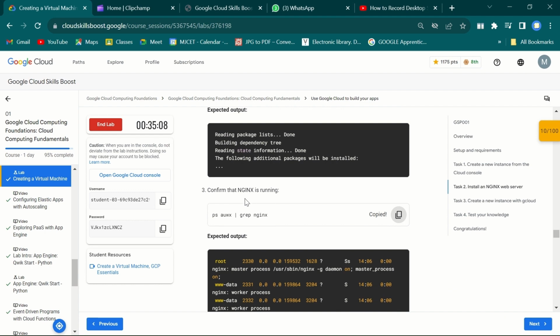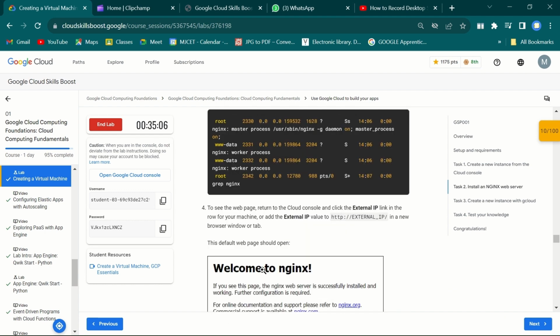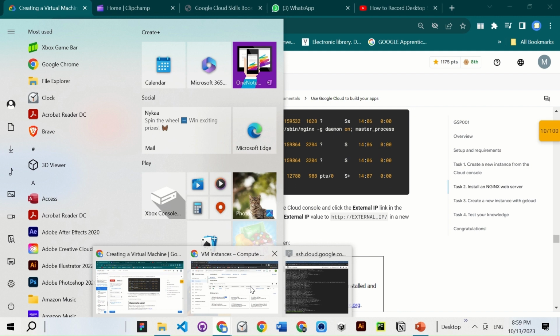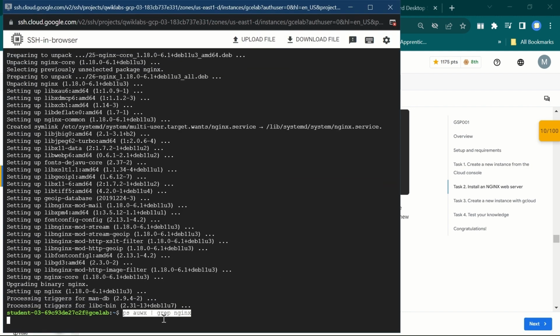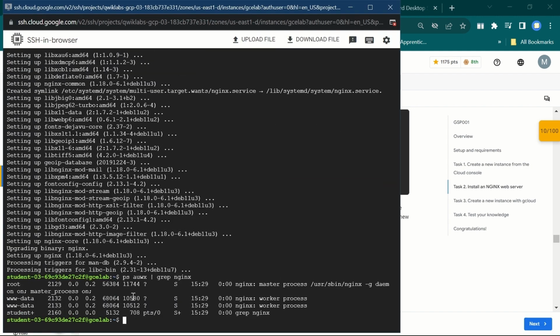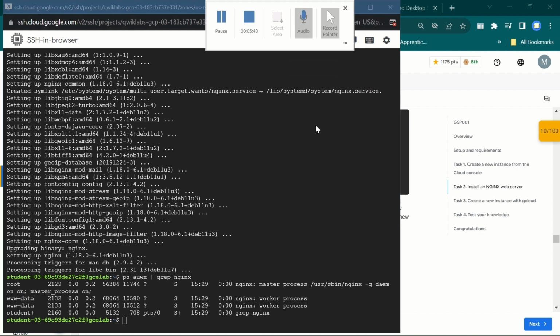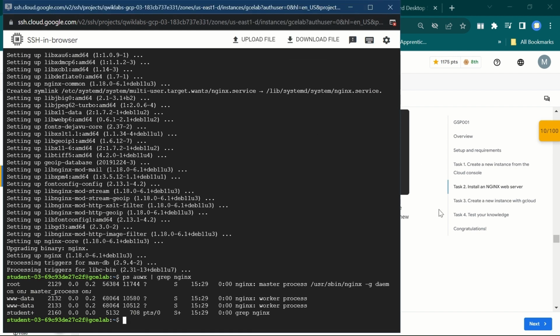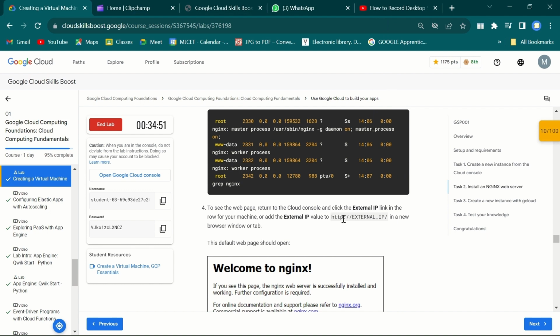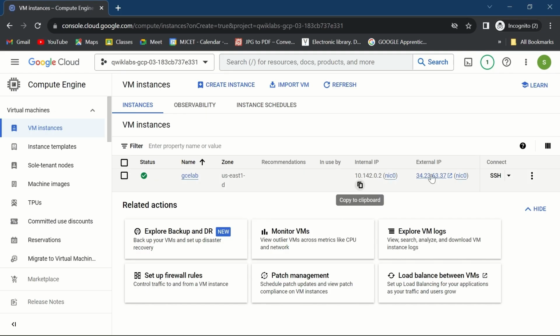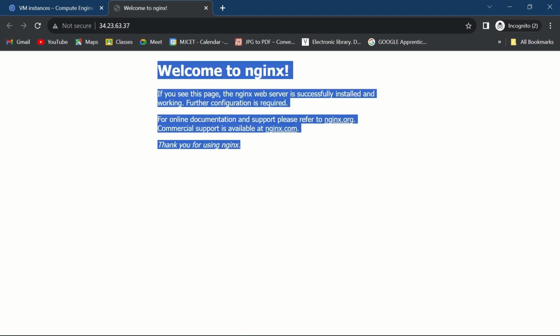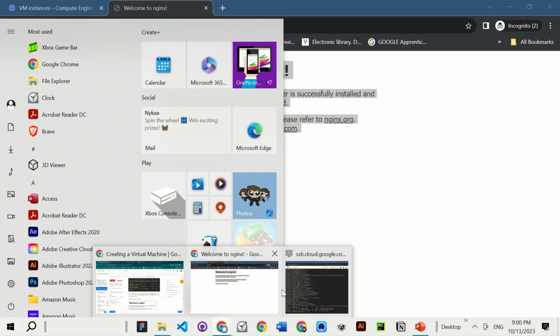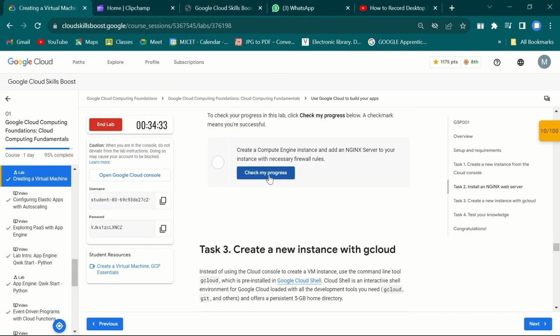Then confirm that it is running. I have to do that. Okay. Confirm that it is running. Enter. Now, perfect, guys. It is up and running. Now, how do we check if it is up and running? We go to the external IP of the virtual machine. Okay, the external IP is this. Click on it. We are here. Check my progress.